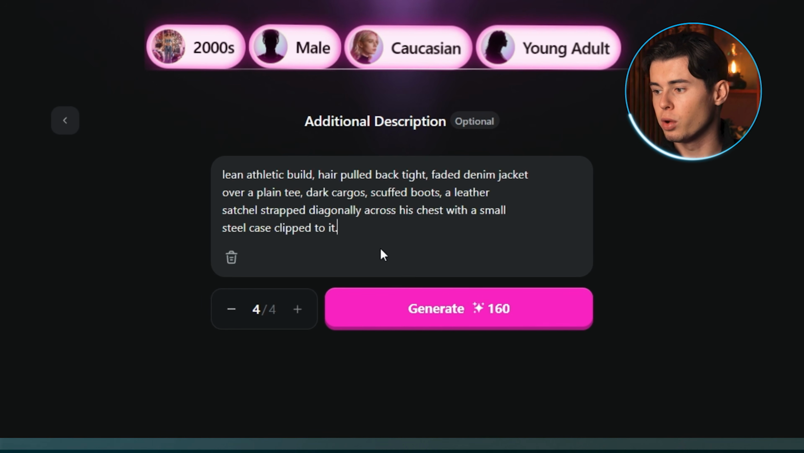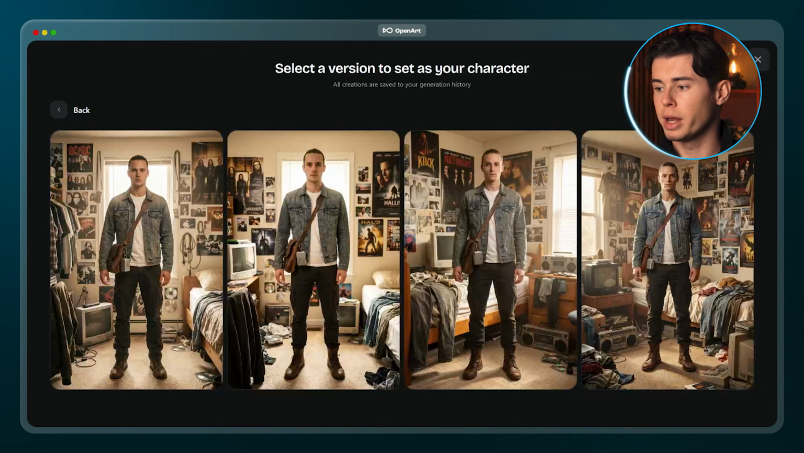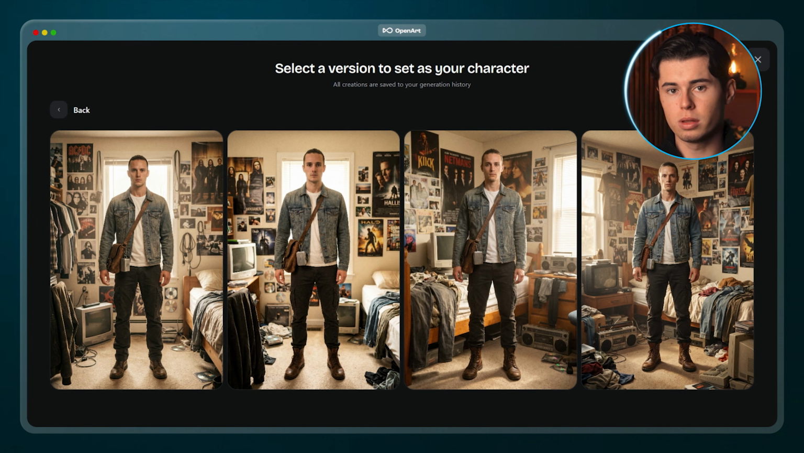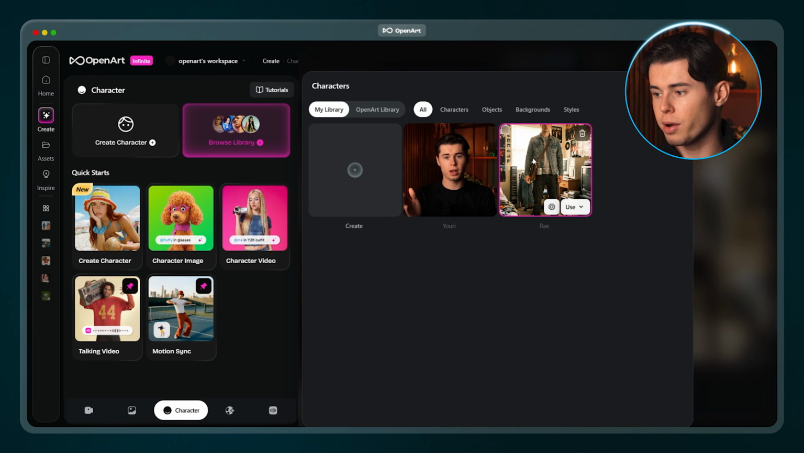Next, I'm going to press generate and wait a few seconds. Once it's done, OpenArt gives me 4 different variations to choose from. And as you can see, all of them look extremely good and include the details I asked for. But I like this one the most, so I'll save it. And just like that, Ray is now saved into my library next to Yuri.